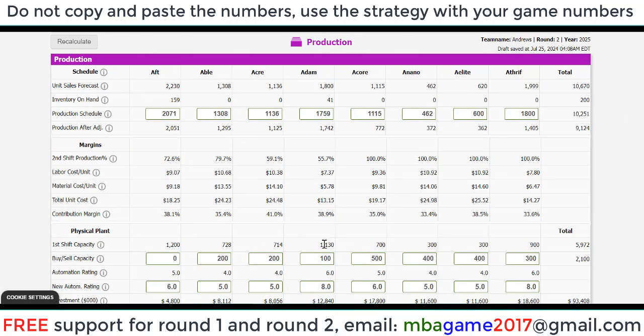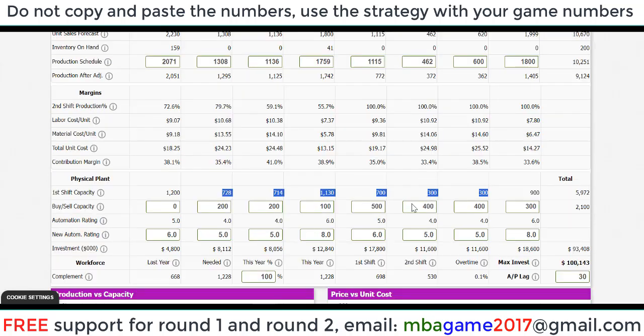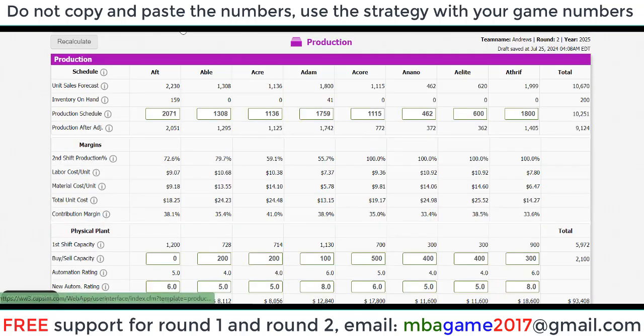And then for the production, here is quite simple. From round 2 we add new capacity for the products. We input the production schedule by the sales forecast, deduct inventory, and it is very important to buy new capacity for the products, so we have enough capacity to meet the increasing demand. And then we increase automation to 8 for Trip, 6 for Core, and 5 for Nano and Elite. So that's simple, right? You can do that, right?